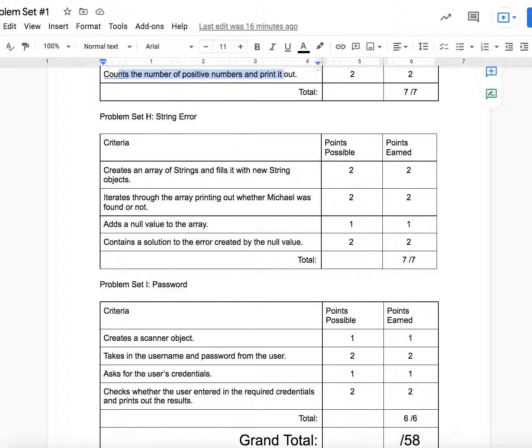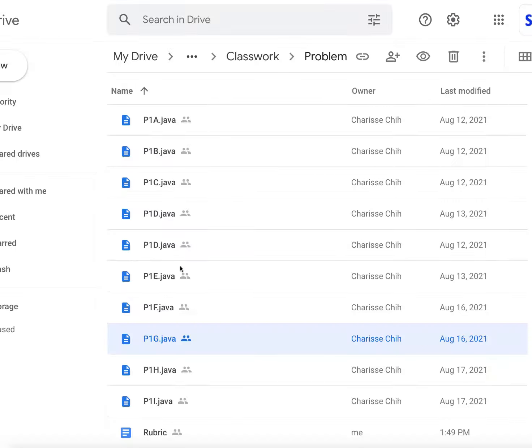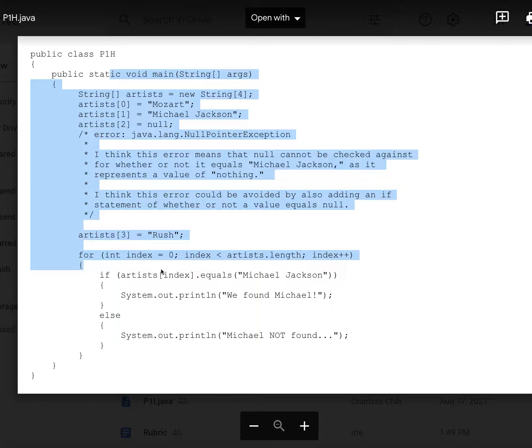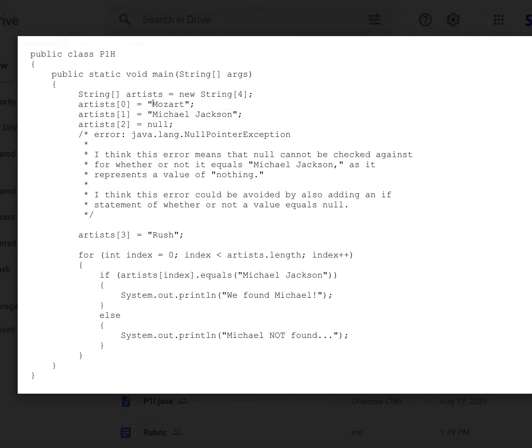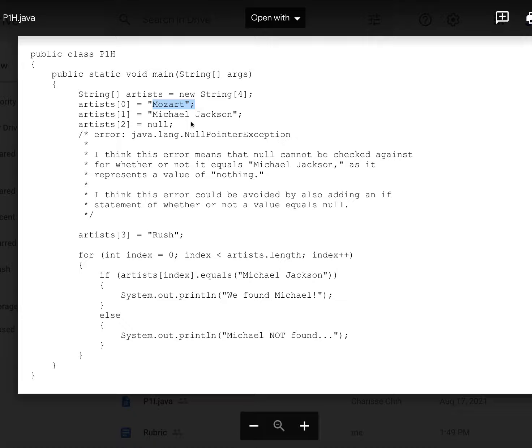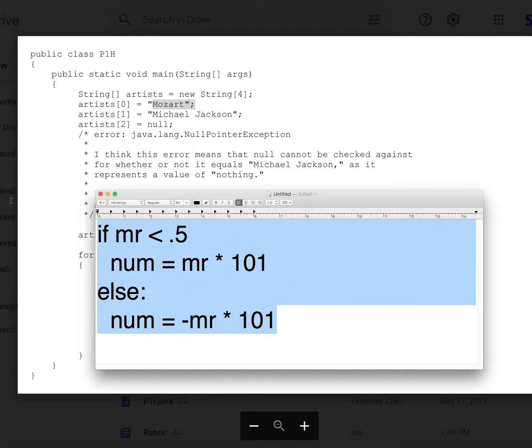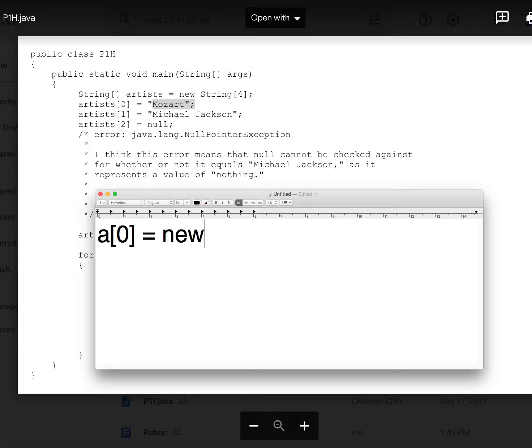Okay, and then we got this string error. A lot of you guys got this wrong because the problem set was incorrect, right? The problem set had you enter your strings like this with double quotes, and if you did that, it would not give you an error because you're not creating new string objects. So I updated the problem set, and then I created a video explaining the problem, and I expected you to fix it here in your problem set, but many of you didn't, right? So it should have been like artist sub 0 is equal to new string, and then some string, Michael Jackson or whatever it is.